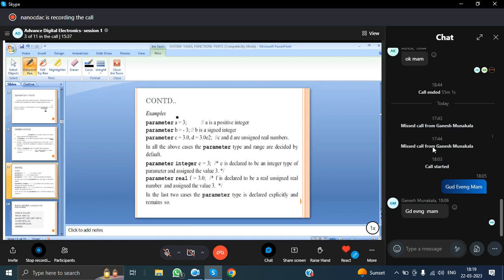Now you can say parameter a is equal to 3. A is a positive integer. B is equal to minus 3, B is a signed integer. C is equal to 3.0, D is equal to 3.0e2, C and D are unsigned real numbers. In all these cases, parameter type and range are decided. So these are default parameter types. This will take the default type and default range.